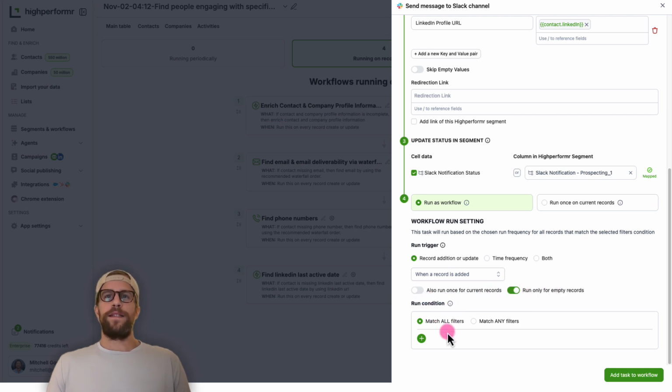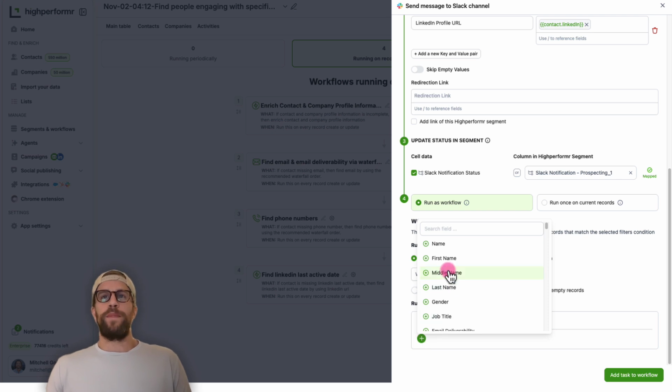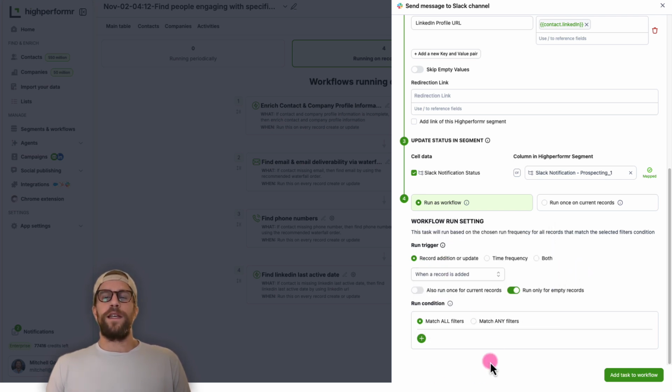And you can add in some filters here. So if you're running maybe thought leader ads and you've had some people react to your post, but you don't want any ad reactions from people from your company, or you want to also just filter it down to make sure you're just having ad reactions for people that are ICP fits and fit your persona you're targeting, you can use these different filters here and set up some conditions. And we'll just leave it blank for now here. And then we'll click add task to workflow.